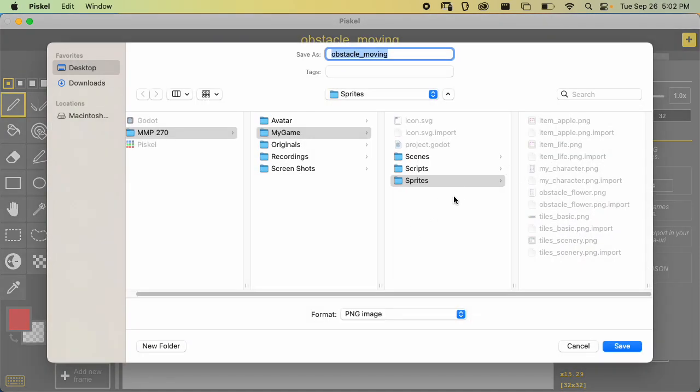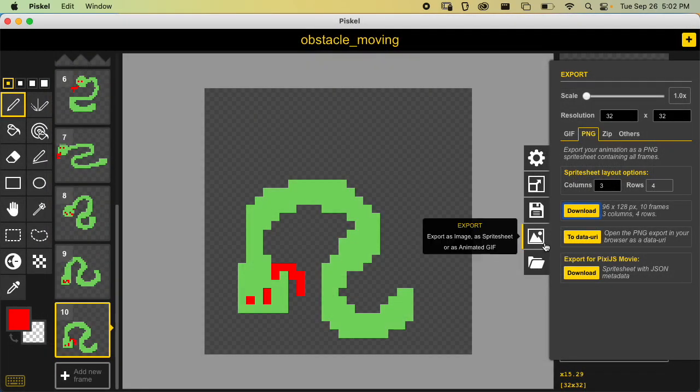So I'll click download. And it's already got my sprites folder open here. And I want to put obstacle at the beginning just so it'll be near my other obstacles for when I'm looking for stuff. So I have obstacle_moving. I could also call this snake if that's going to make it easier to find, but just so it's easy to find in our files. Okay, so I'm going to save there.